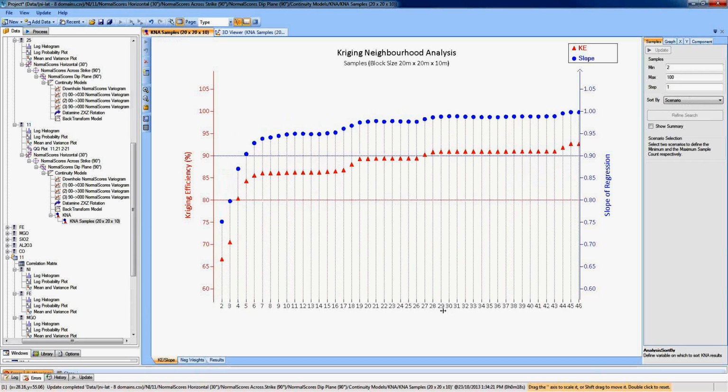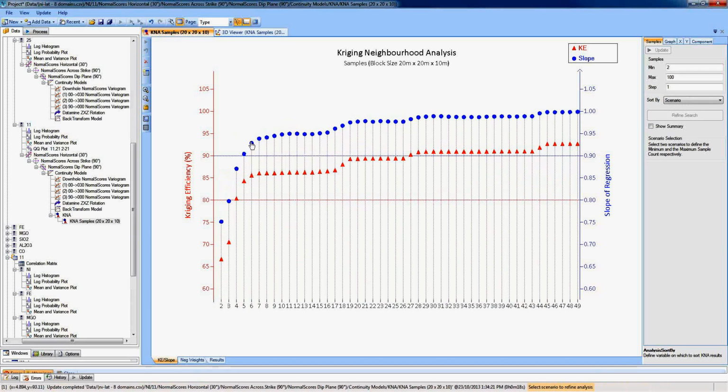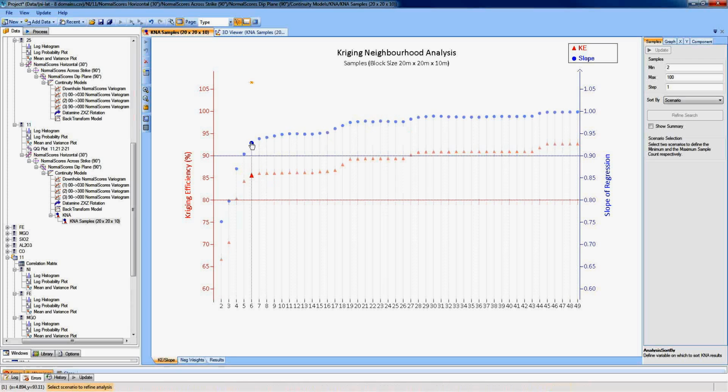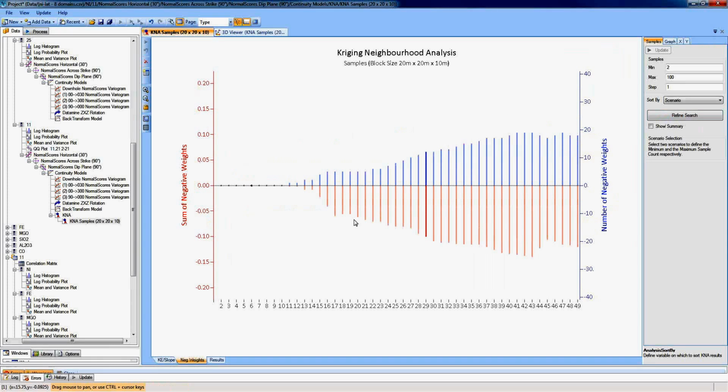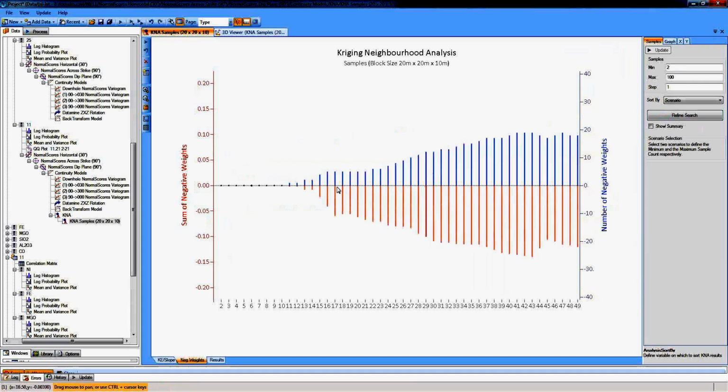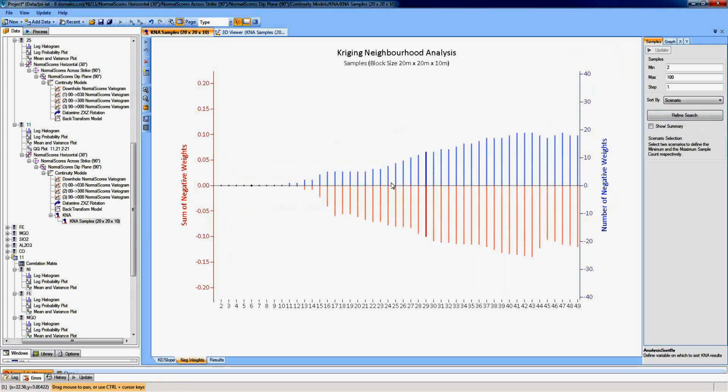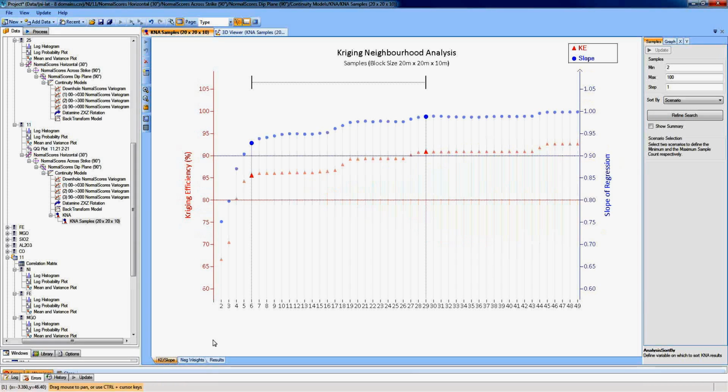So here's a graph for our number of samples. Now we can use this to pick what we think is a good minimum number of samples and maximum number of samples. So how much data do we need to get a decent estimate, and how much do we want to use? Again, we get the negative weights as well, and you can see here you start getting negative weights kicking in quite early in this particular scenario.